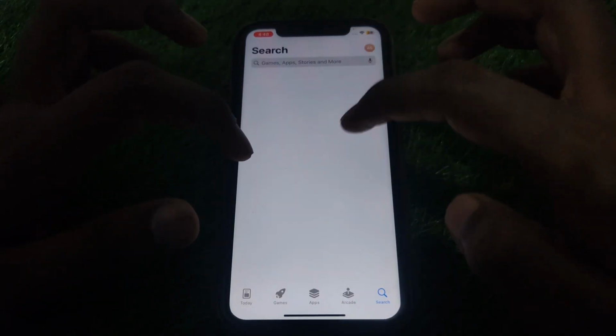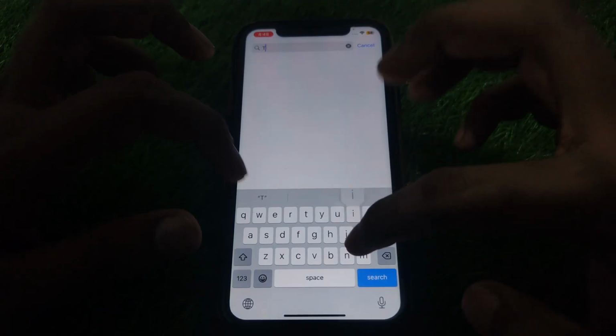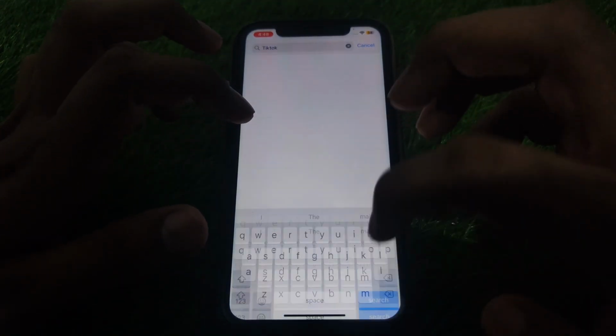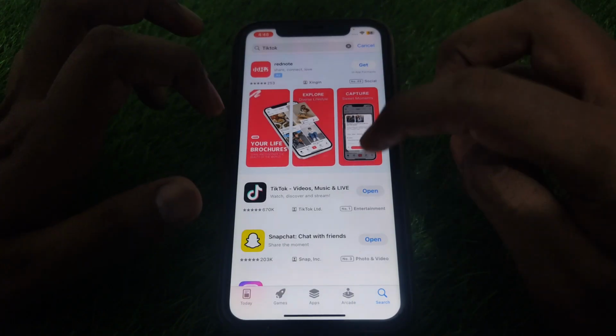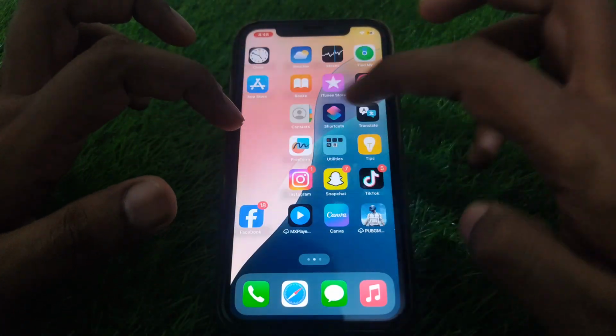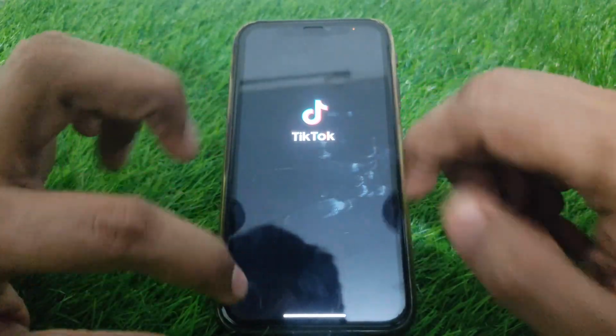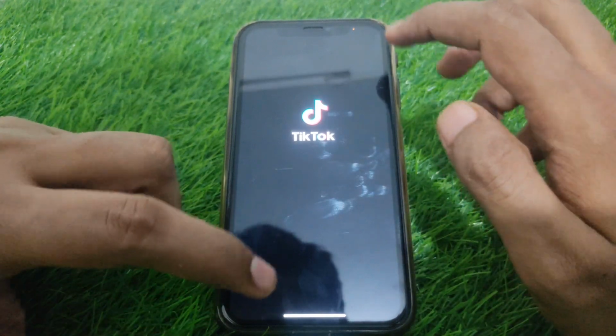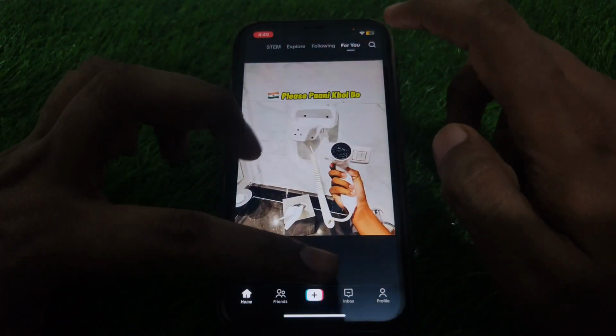And after that, you have to simply open the App Store. In the App Store, make sure that you have installed the latest version of TikTok, and if it is showing any kind of update, then you have to simply update the TikTok app. After updating the TikTok app, open the TikTok app here, and simply search for TikTok live wallpaper.